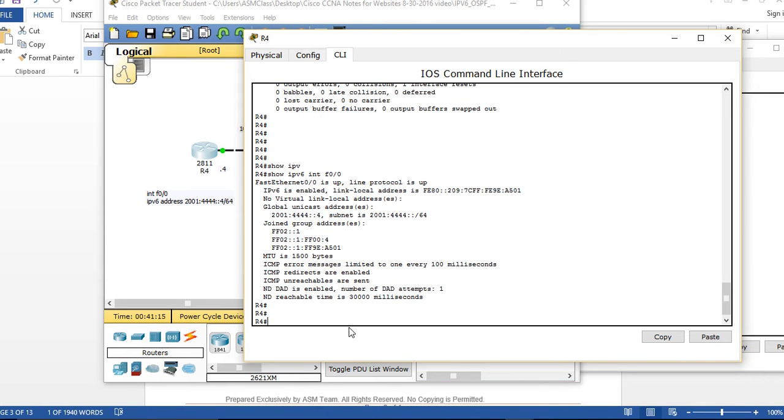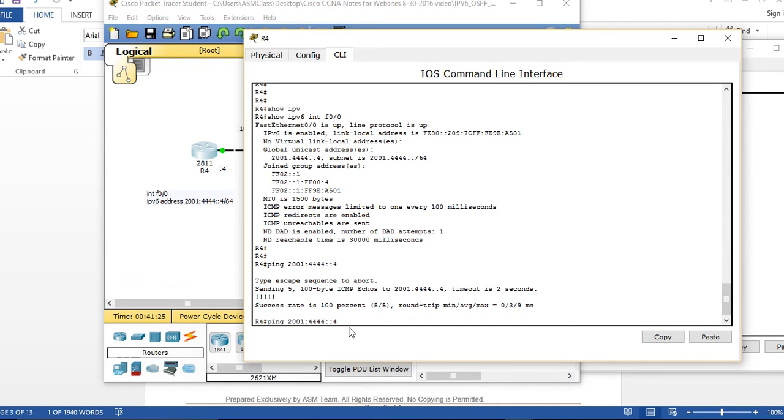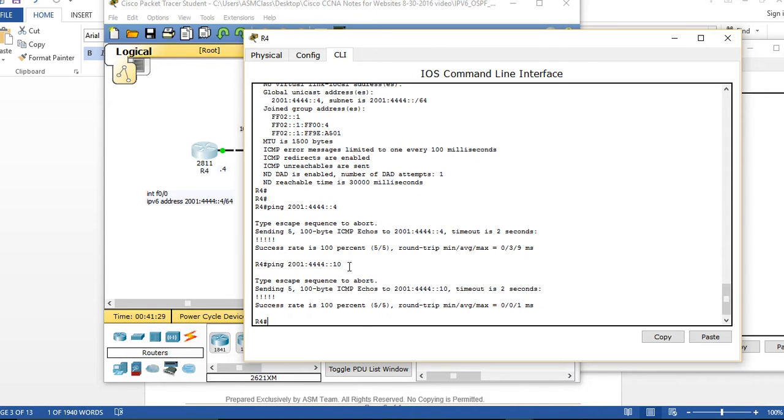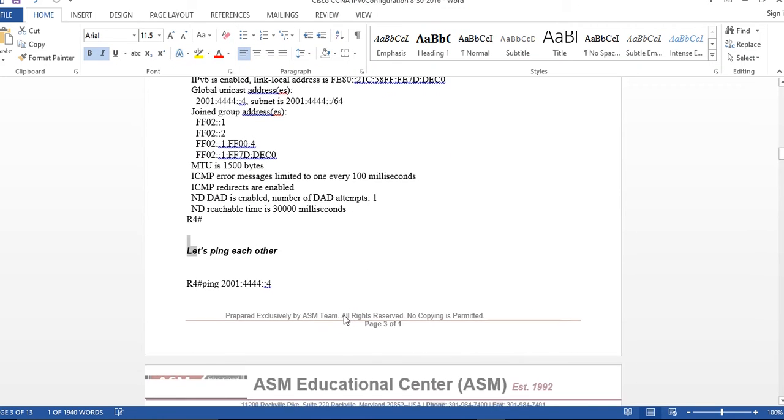First I'm going to ping myself. Ping 2001:4444::4. I'm pinging myself. Okay, up arrow key, then I'm going to put what? 10. Okay, so you see that I have connectivity between router 4 and router 10. Okay, now when I go back to my notes, I can ping right now.